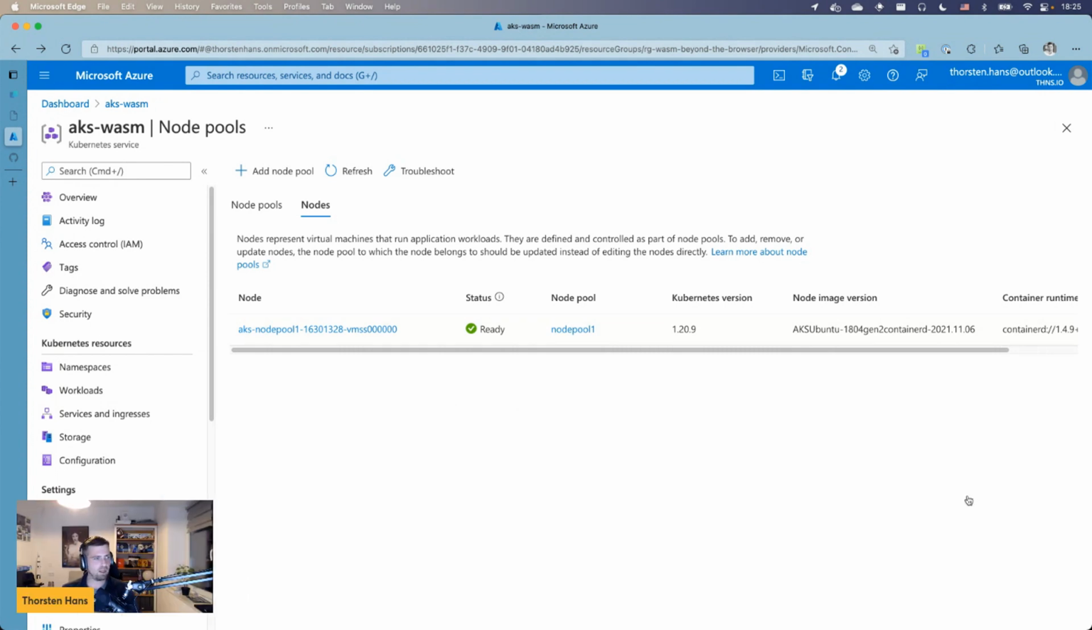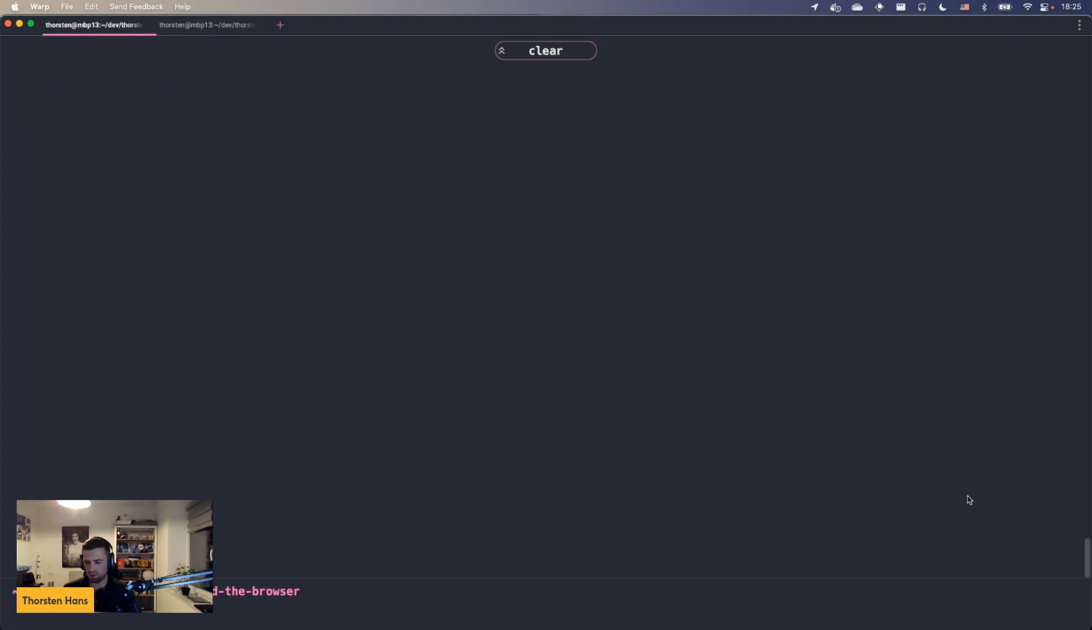Okay, so what I've done, let me switch over to the terminal. Is the font size big enough? If not, just reach out in the comments, then I can bump it even more.